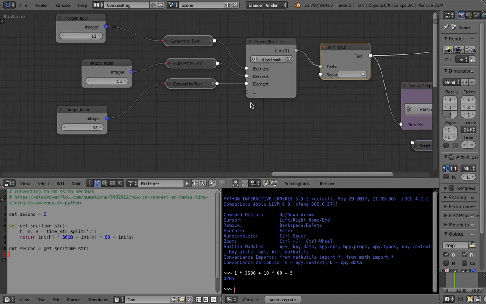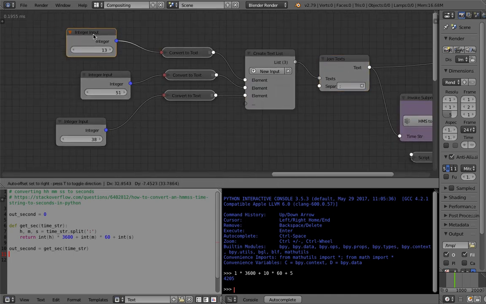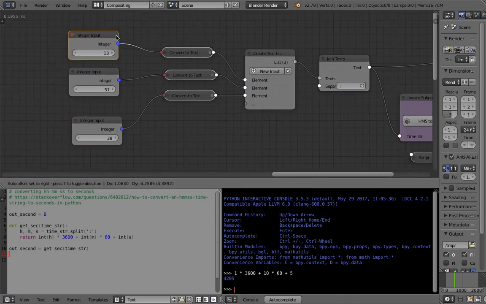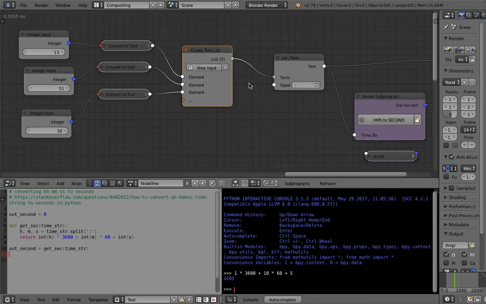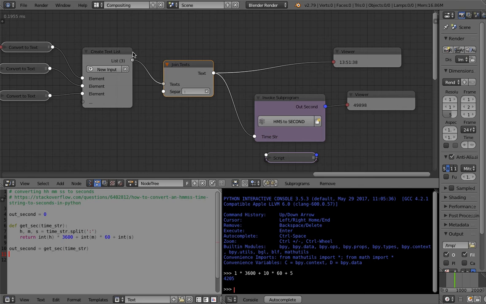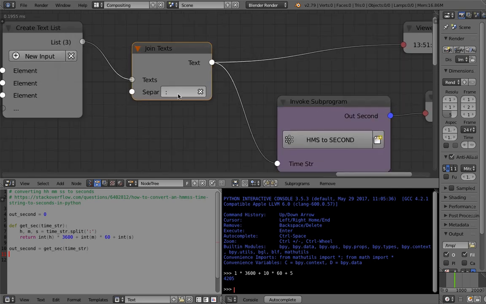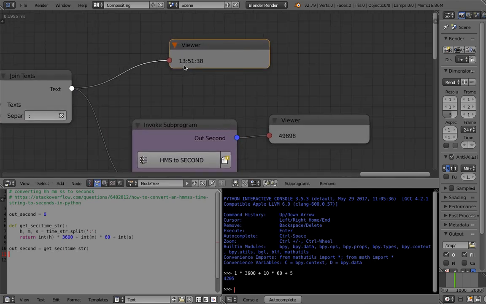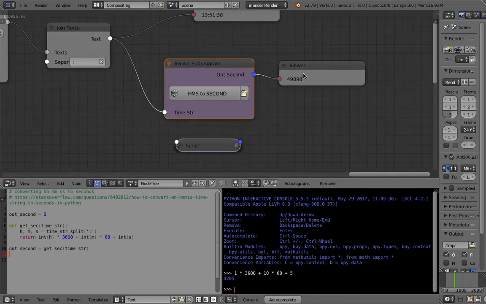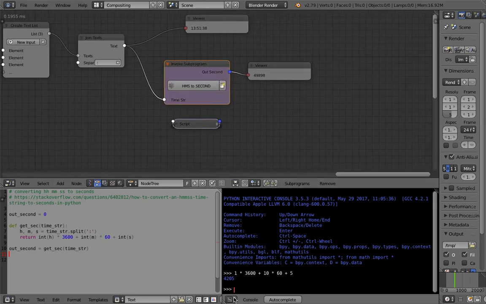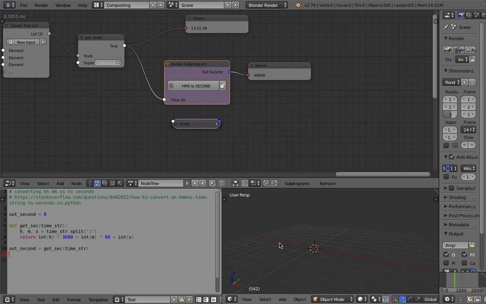So as a bonus, I have this hour, minutes, seconds setup that I am converting into text objects and then joining together, and then separating, joining the text using this colon separator. So I have this hour, minutes, and seconds, and this becomes the input for this node, and this is going to be the output. So that's pretty cool in itself.